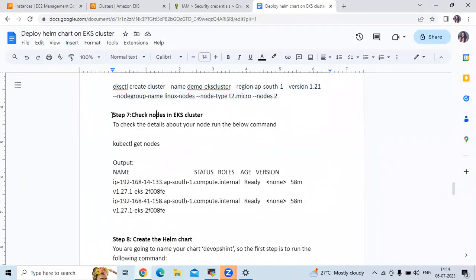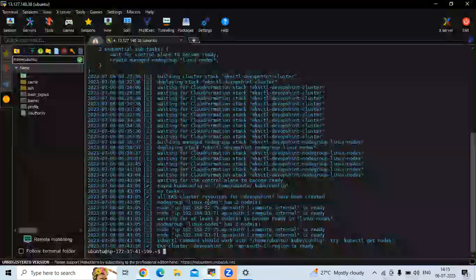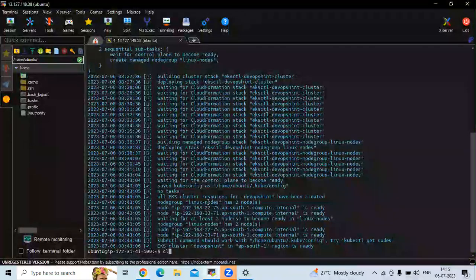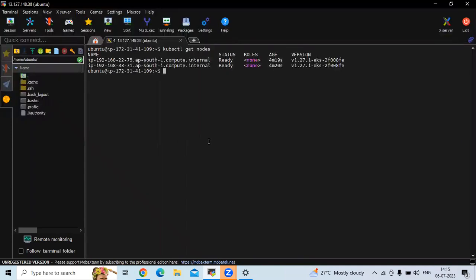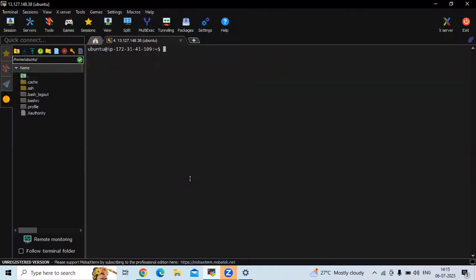Now the next step is we need to check nodes in the EKS cluster. So how to check? Here I'm going to use this command to check my nodes. The command is kubectl get nodes. First of all, I'm going to clear my screen and run the command kubectl get nodes. And here you can see our two nodes, the IPs, and the status is ready and the version 1.27 EKS, right? That's our first instance and the second one. Okay. Now let's clear the screen first.